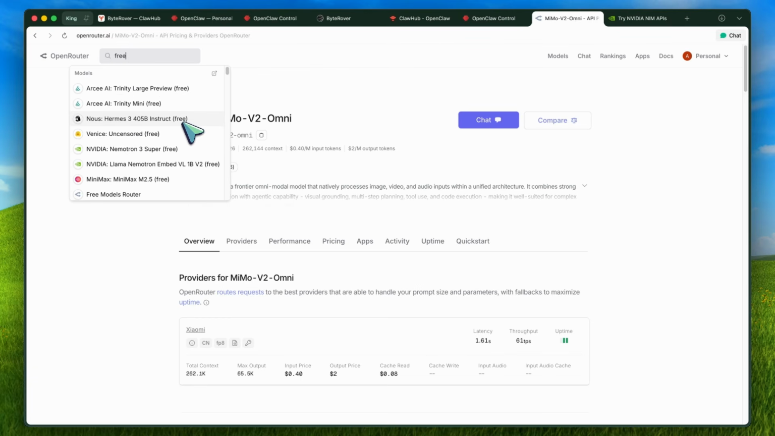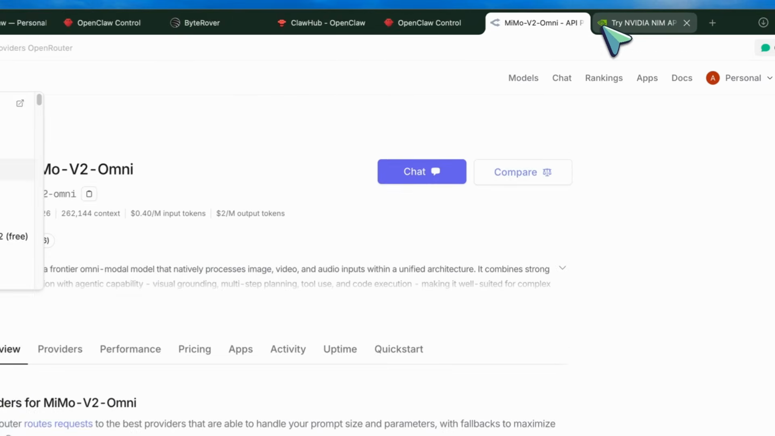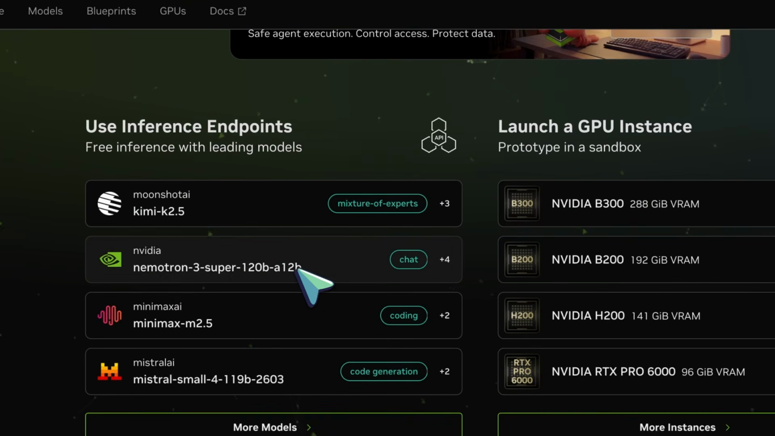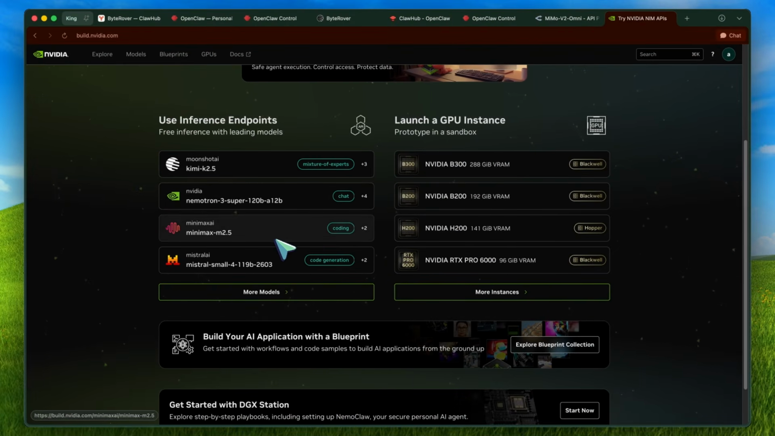The second one is Nvidia's API platform. OpenClaw also supports Nvidia, and Nvidia provides free trial access for a lot of its API catalog models. So, if you want to try an OpenAI-compatible API endpoint without paying a lot up front, that is another really good path. Again, for production, you will want to think about limits and reliability. But for testing and experimentation, it is great.